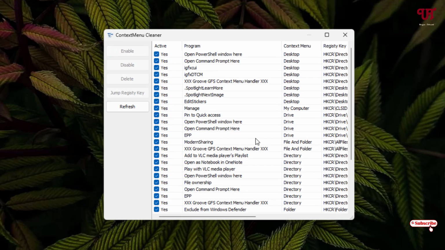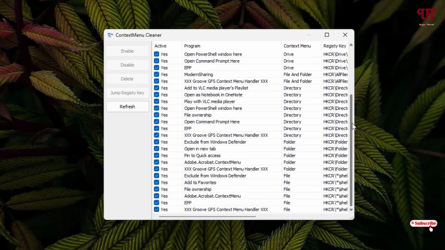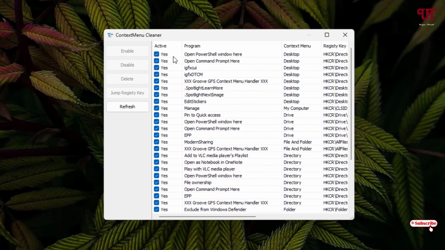Then it will show you all the commands, tweaks or options that are already present on your context menu. You can select the options, and on the left side you can see whether you want to disable it only or delete it completely.